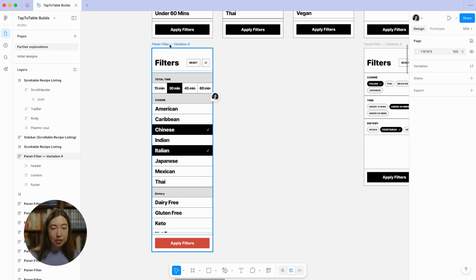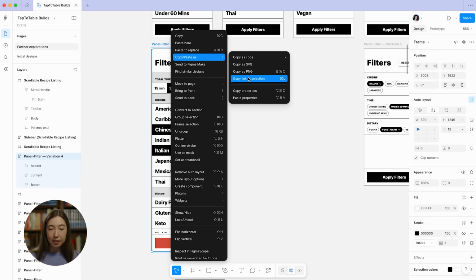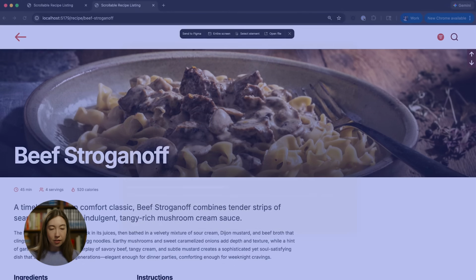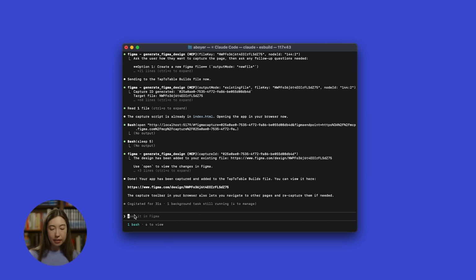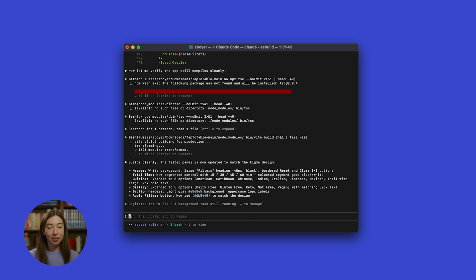So to do that, I'm gonna just click on this, right click, and go to copy paste as and copy a link to the selection, or you can use the shortcut Command L. And I'm going to go back to Claude and I'm going to say update the filter panel to match this design. Paste that in. All right, so looks like Claude just finished making some updates.